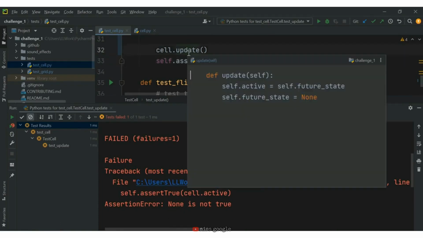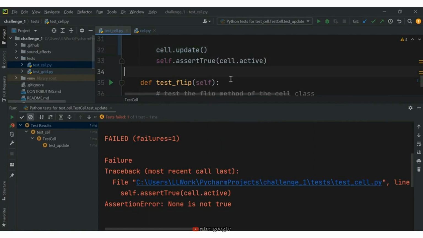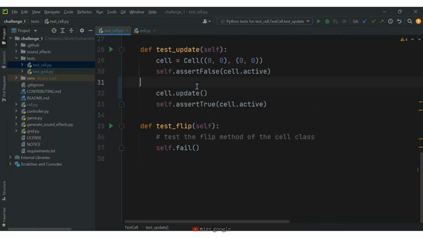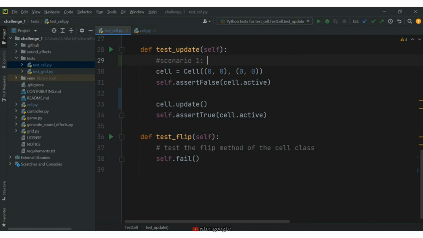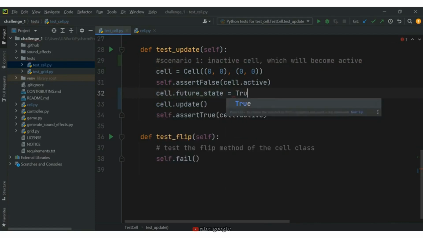Again, let's look at the definition of update. Well, self.active was assigned the value of future state. Future state was then probably none. That's how cell.active evaluated to none here. So to make this test complete, and now that we understand how update works a little bit better, we should be setting the future state as part of this test. So our scenario 1 is going to be an inactive cell which will become active. So this cell, the future state, is going to be equal to true.